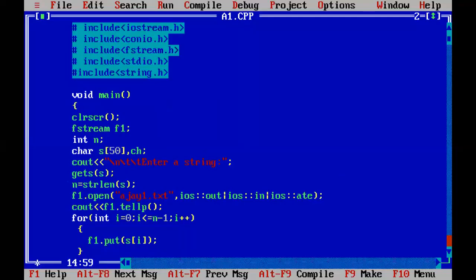Let's now do the program. Okay, focus all of you on the program. We'll do one complete program using these modes and two functions, put and get. Put is used to transfer a single character to a file, and get is used to read a single character from a file. Both these functions are a part of the fstream class, so they can be used by the object of the fstream class.